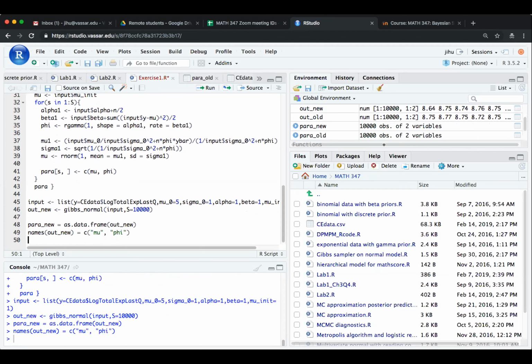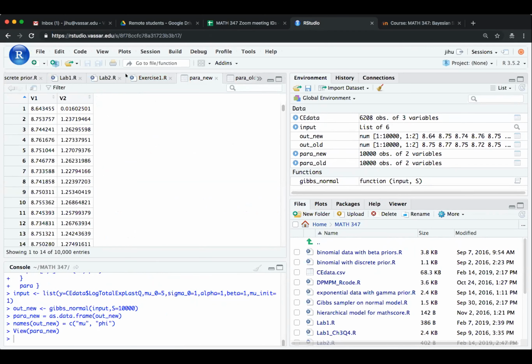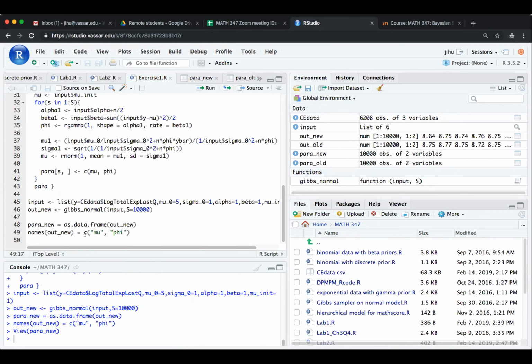And, okay, so now on your upper right, you will see two data frames. One is para new, one is para old. You can always... oh, I didn't name it well. Oh, para new.